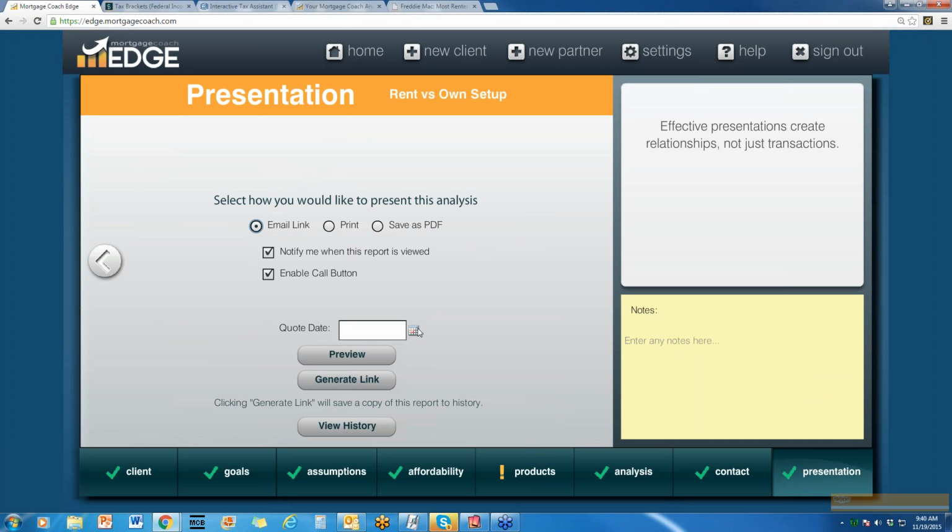So now once we're at the presentation, you want to go ahead and provide the quote date, and then you want to email the link. If you do print or save a PDF, always do it through the link. The link, you want to be able to provide that borrower. You can always change the data. It will change through the link. So if you're providing hard copies, if you make any changes, you're going to have to reprint. So it's always nice to be able to use that link for those kind of updates.